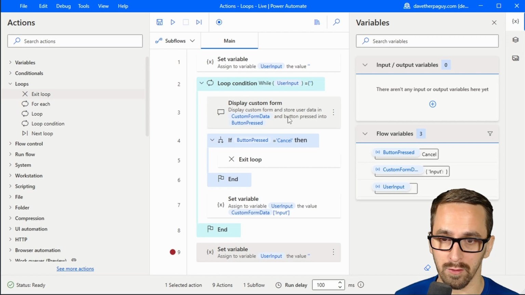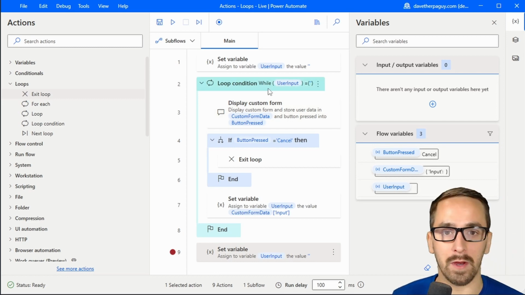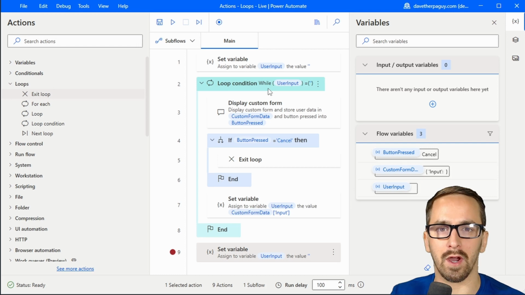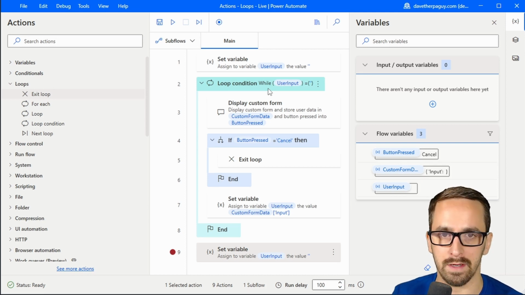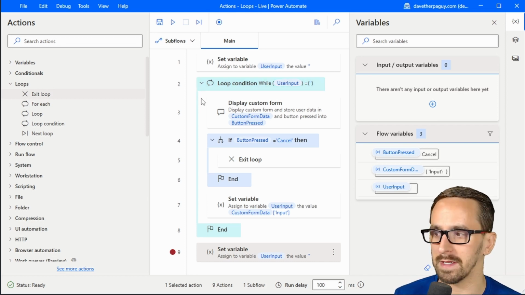So that is a while loop, and I think this is going to be one of those things where you just need to get experience with building flows, and as you come across more situations that you need to automate, more use cases, you will find times when you need to use a while loop. You just need to try to force yourself to use it, and you'll start to kind of know immediately which one you want to use when you come across that scenario.